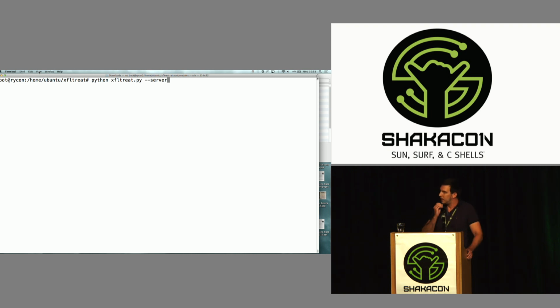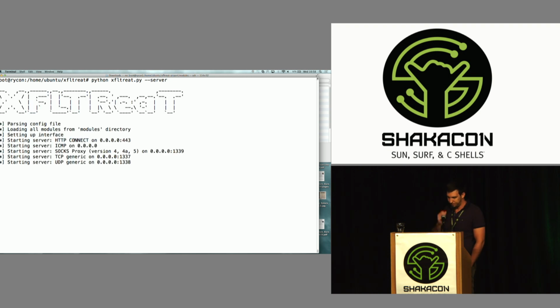So I SSH'd in to my server, which is an Amazon instance. And I'm going to run the tool, which is pretty easy. You only have to specify, actually you don't even have to specify the server on the server, but I did. So you just run it. It's running HTTP Connect, ICMP, SOCKS proxy, TCP and UDP on the server.